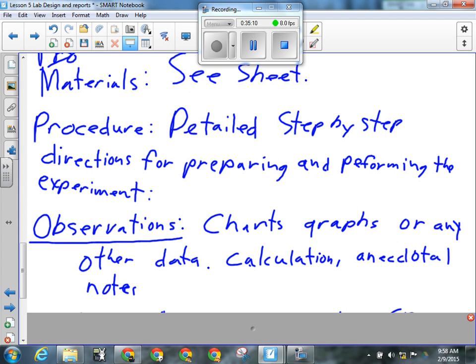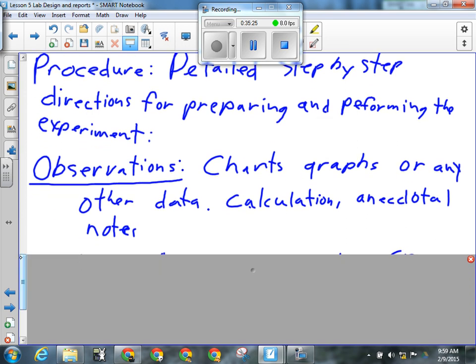Okay, anecdotal notes could be, over the course of several months, I've observed that this tree has started to look more and more sick as I continue to poison it. Okay, something like that. Okay, so observation's pretty straightforward there.